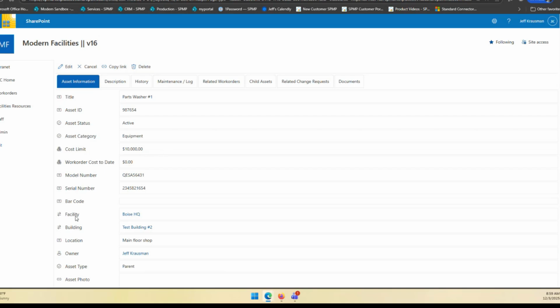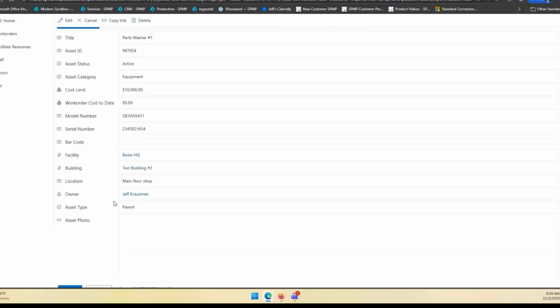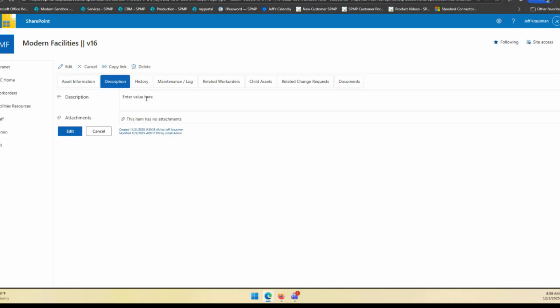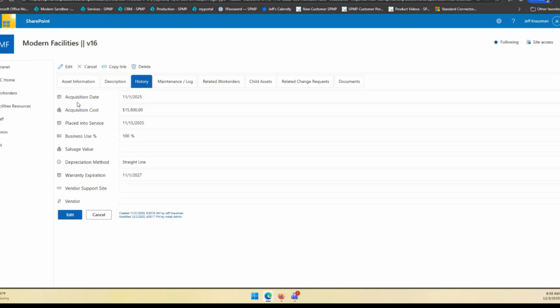We have where the asset is located, facility, building, location, and a photo opportunity if you wanted to add that in. The description is just a text box, any attachments for it. History will be when you acquired it, cost, when it was placed into service, and so forth. You can see here the vendor that it was at, and if it's still active or not.